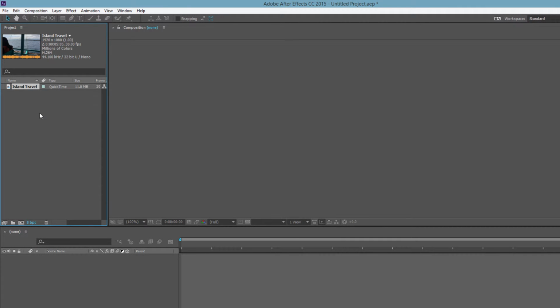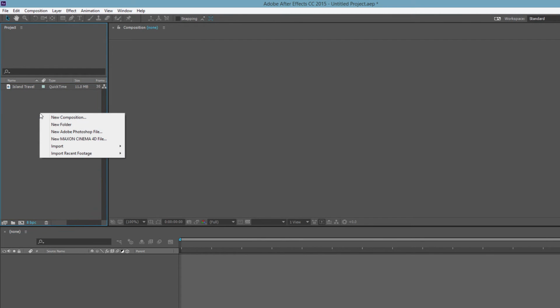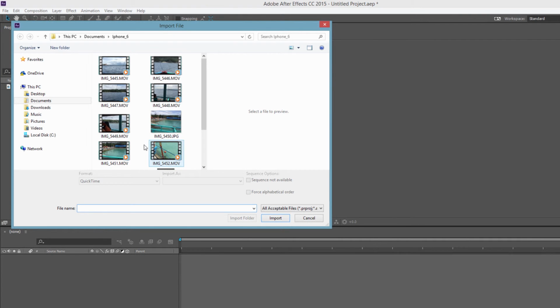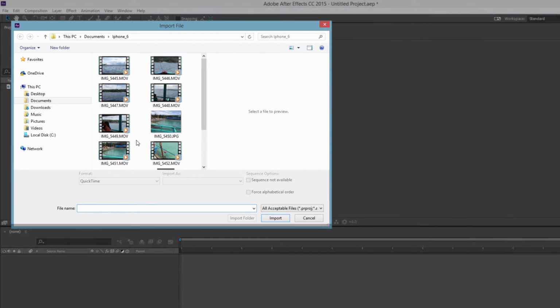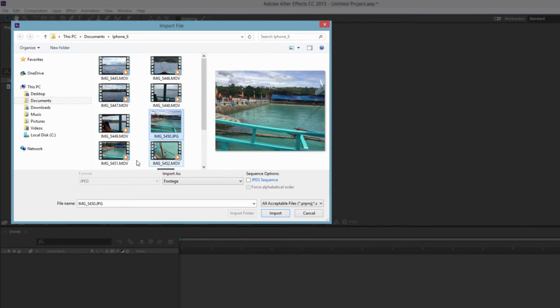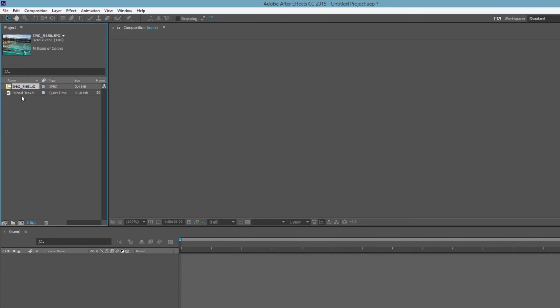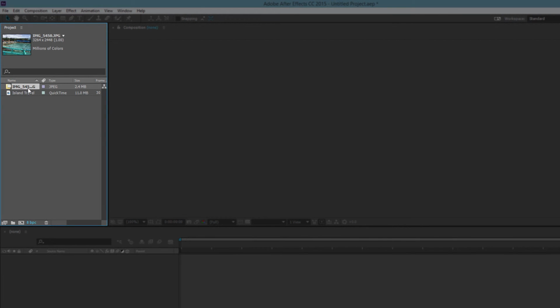So let's go ahead and look at another method of how to import files. If we right click within any area similar to the area for double left clicking, we can right click and then go to import and then select file, and that will allow us to import files into our project. In this case I'm going to select the image, and you'll see that at the bottom of our screen it says the format is JPEG and we're importing it as footage. So let's go ahead and click import, and it's going to import that file, and again it takes the same generic name that we have for that file.